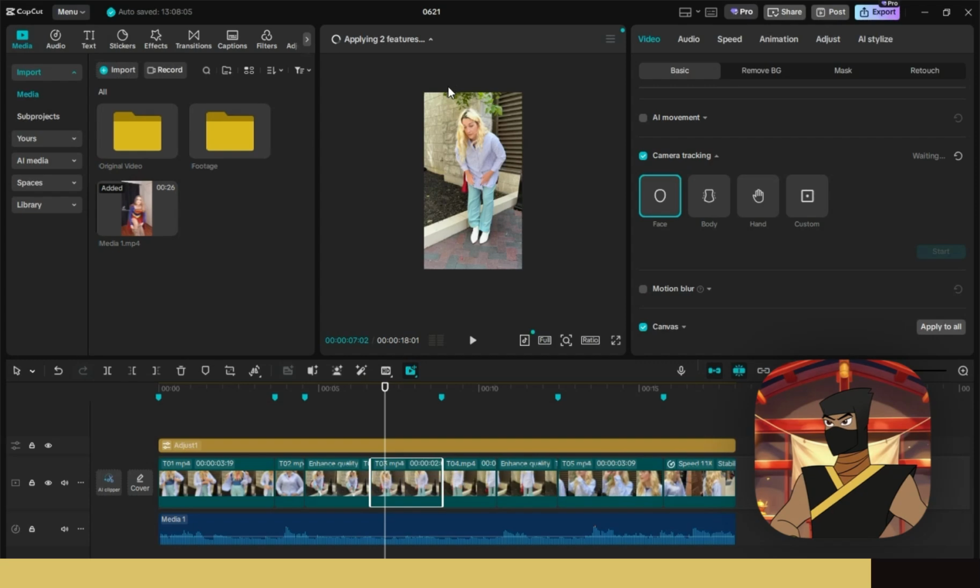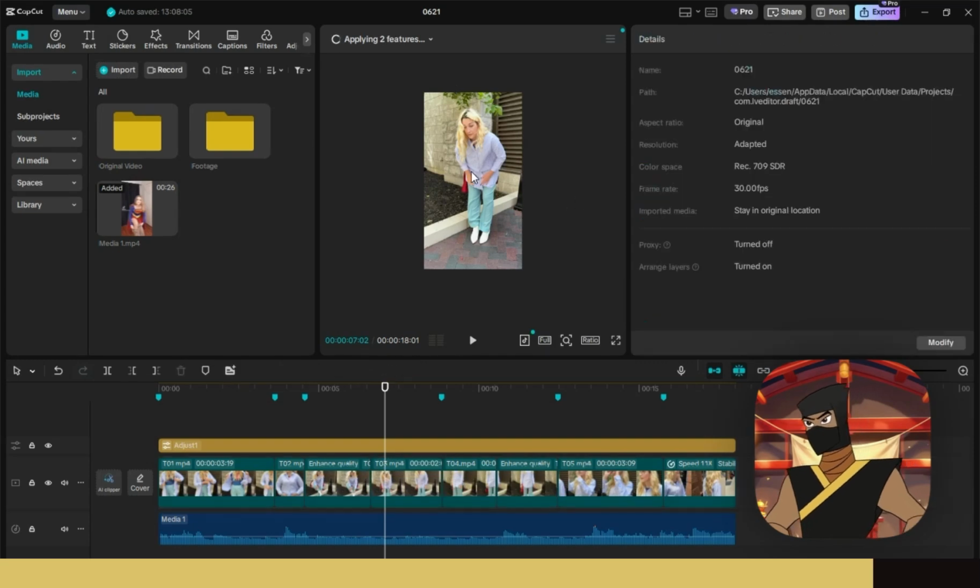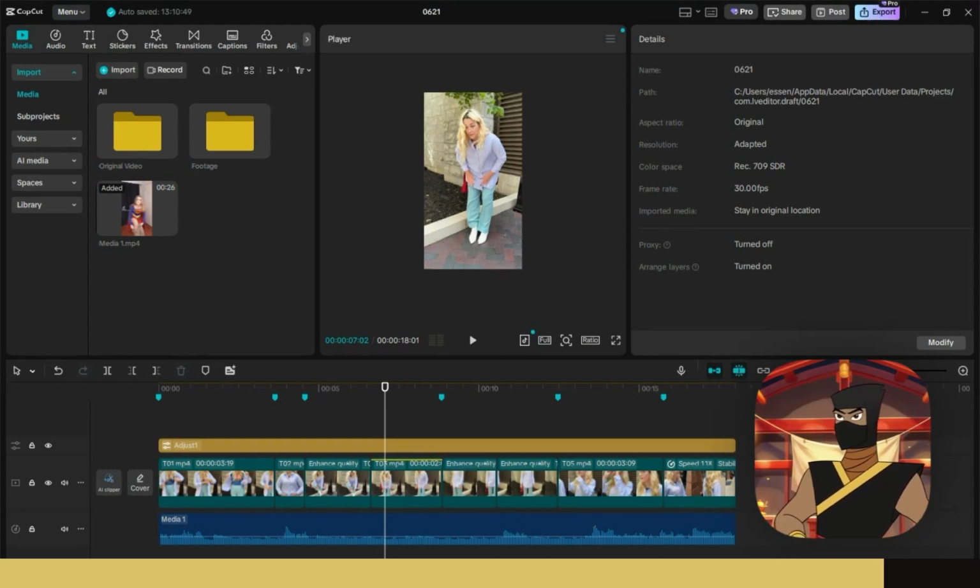So we're going to start tracking. Let's see if this works. It's waiting right now because the feature is updating. Yeah, the ultra enhancement is still working. Other than that, this is pretty much it. What I'll do, I'll pause this and let it do its thing, and then once it's done, I'll show you the final video.